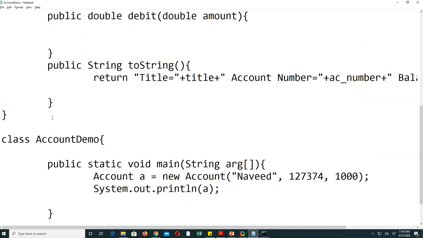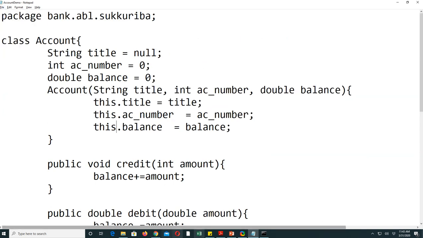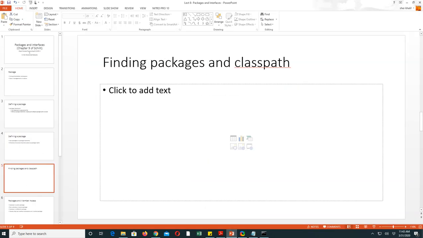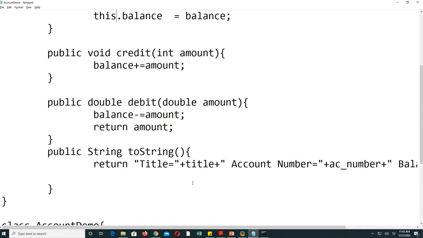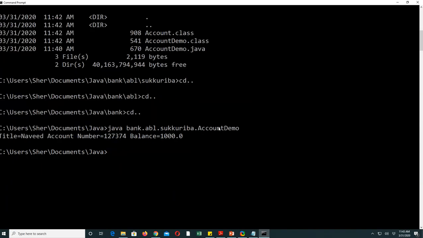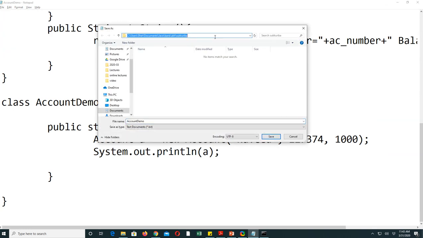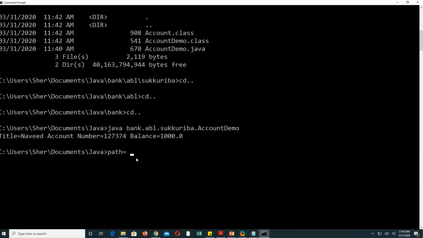Okay, so you got this idea of creating a package, and the overall theoretical concept about packages. Finding packages and subclasses, as I told you earlier: if you set the path, then account demo can be directly accessed. Say for example, if I say path equal to, I set a path for Sucker IBA, you can see it, I say path equal to this, right?